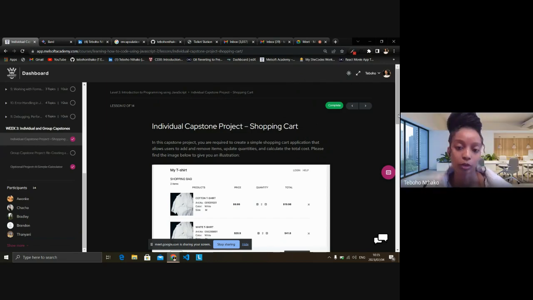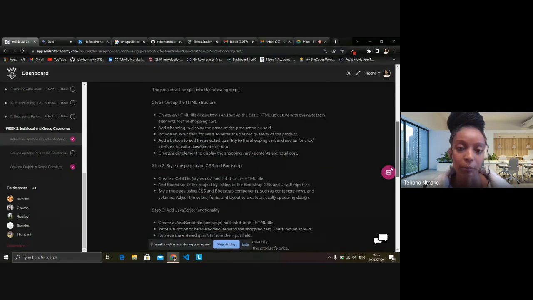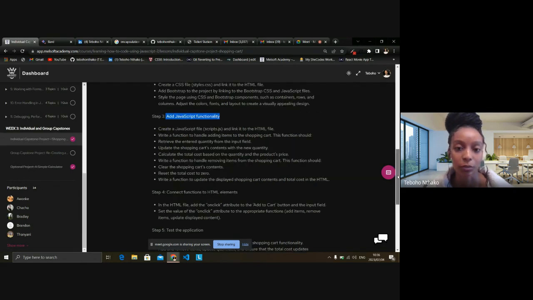No, you do use objects. You can use objects or arrays for this one, right? So here's a step by step: you need to set up the HTML, style the CSS. Then, obviously, to be able to add functionality in your JavaScript, you'd have to use objects or arrays.